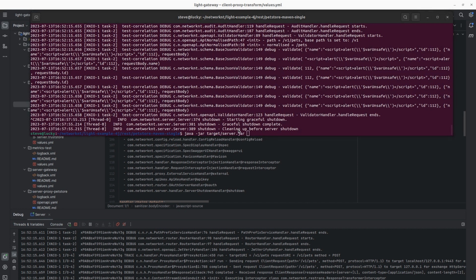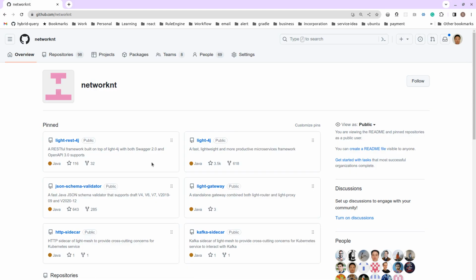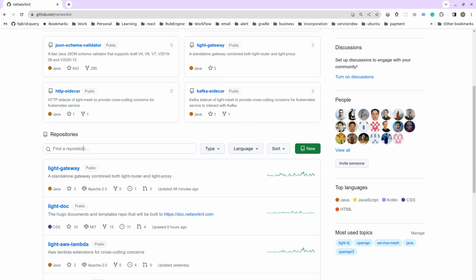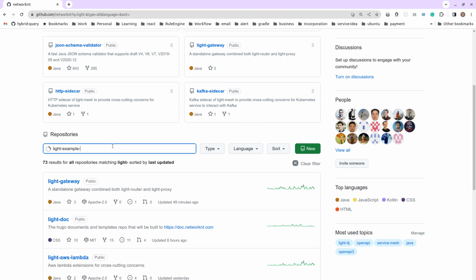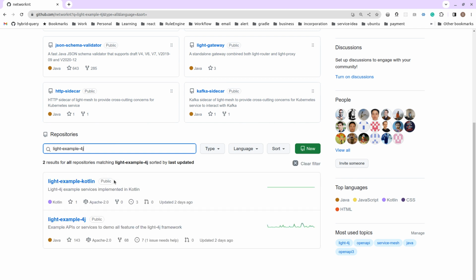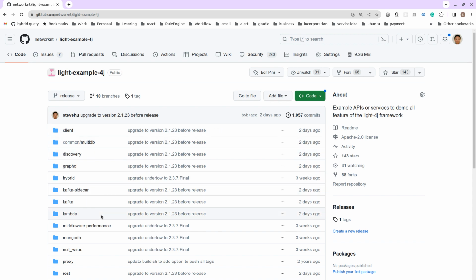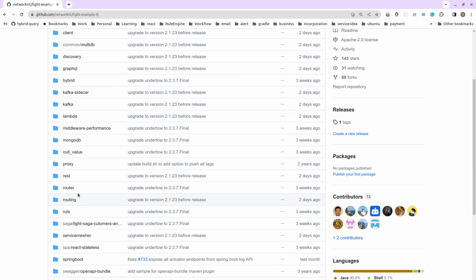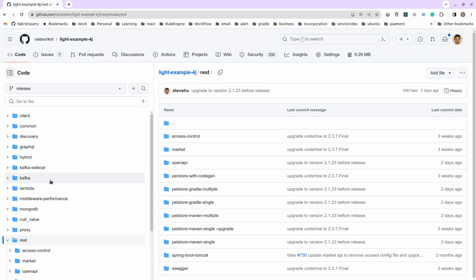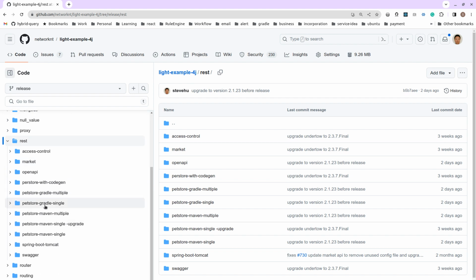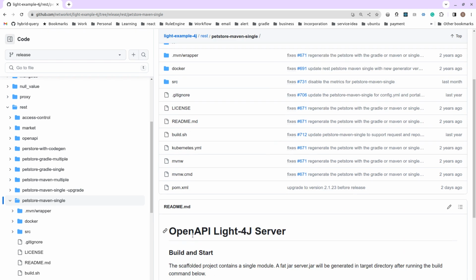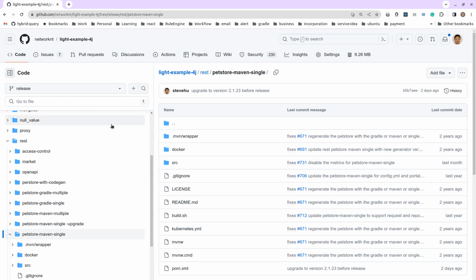This project is actually on net20 Lite example 40. So this is our testing path store API. This acts as a backend API. It's under REST, under path store Maven single. Yeah, there's a README on how you start the server, things like that. You can follow that.